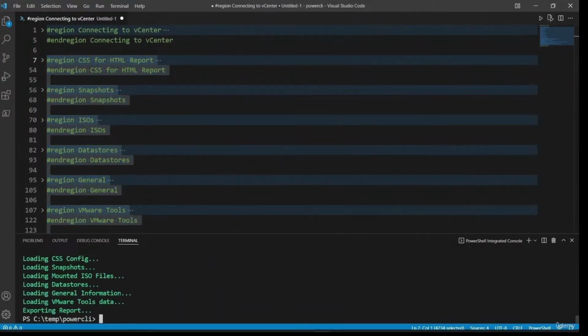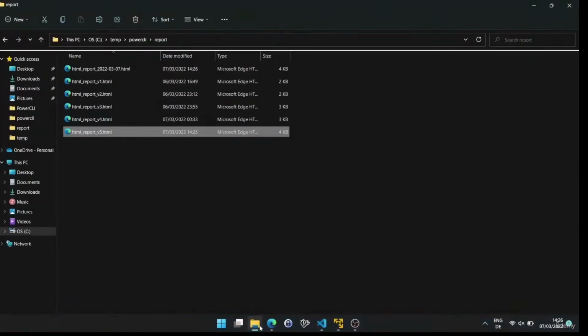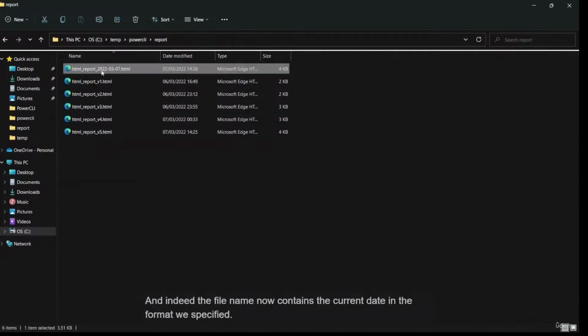Let's see if that worked. And indeed, the file name now contains the current date in the format we specified.